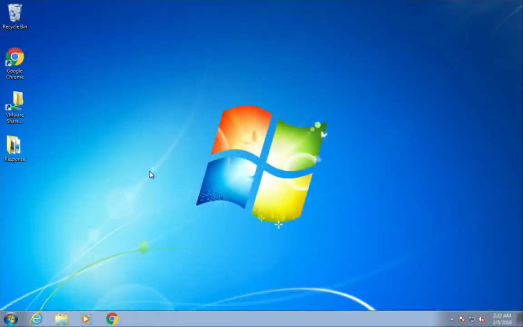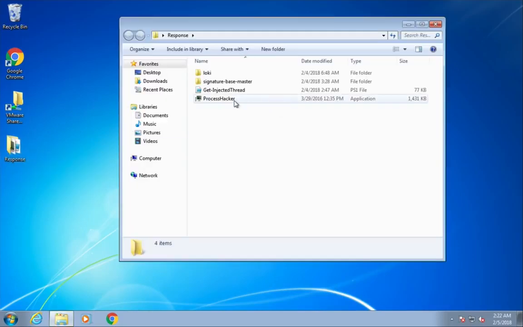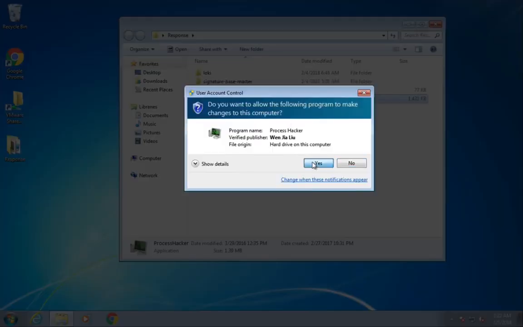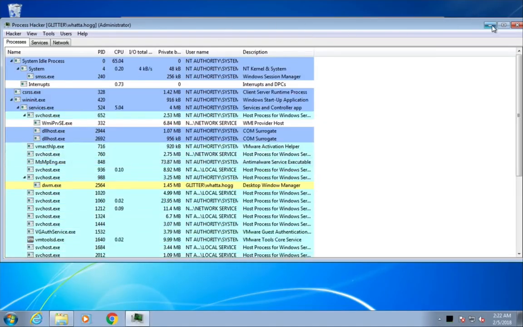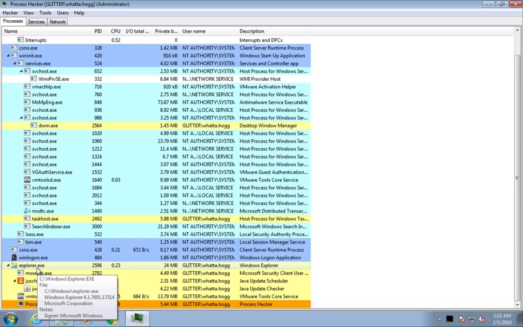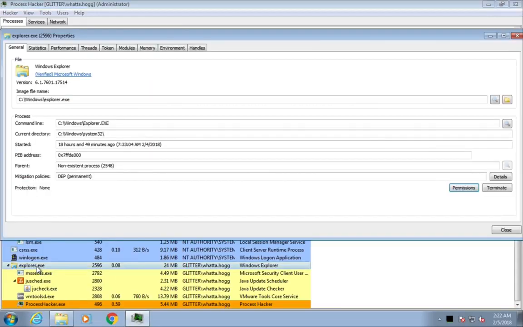All right, let's do a quick demonstration of Process Hacker. Here I am on a Windows 7 system. We're going to go into my nifty response folder, and I'm going to run Process Hacker as administrator. Let's go ahead and allow that to run. And here it is. Let's go ahead and pick a process to look into. So we're just going to double click on Explorer.